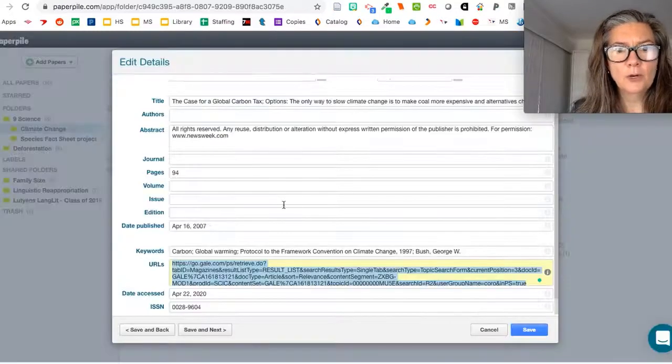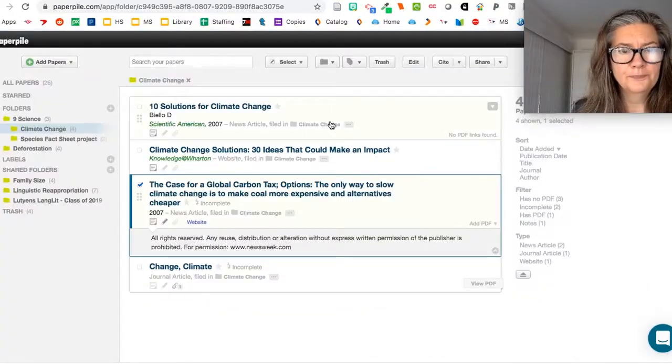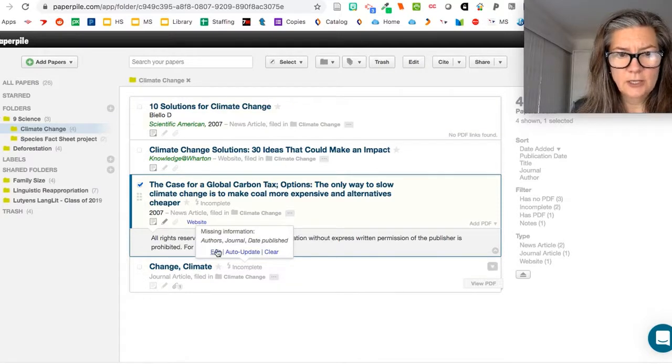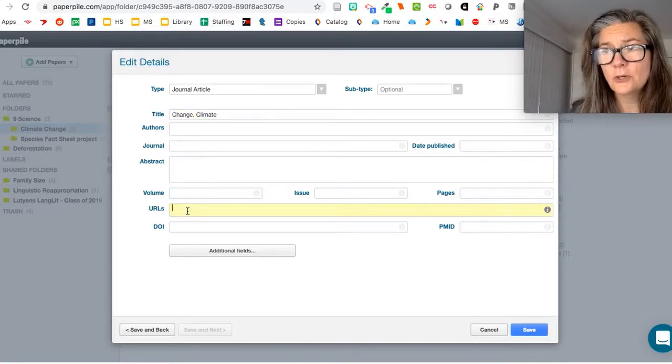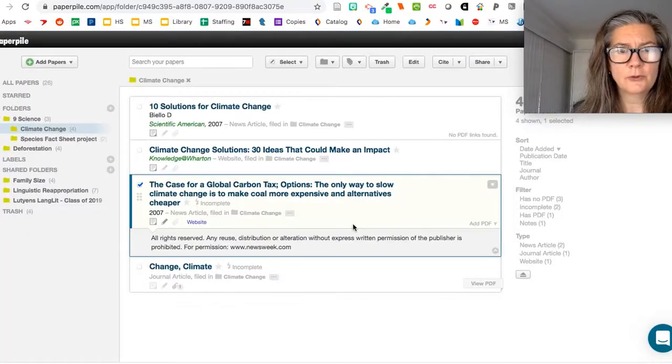Looking at another one of my sources here, this one shows incomplete. So when I choose edit, I need to go figure out where this was, and if I don't have a link, I'm going to have to go find it again. So when you do your work, make sure that you've got at least the link in here so you can find your things again.